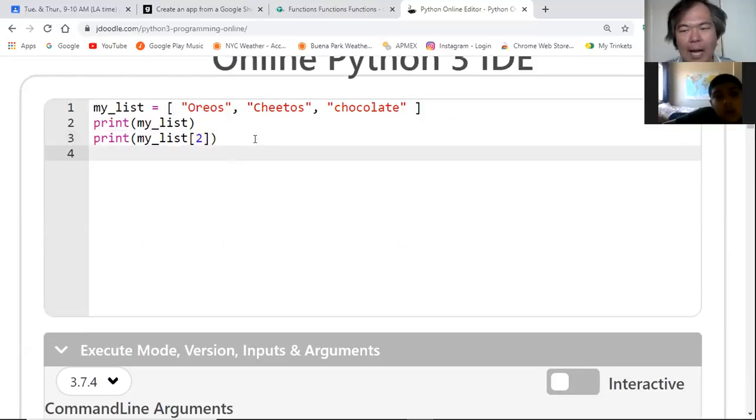Okay. So how do I change chocolate? No, I want to change Oreos to chips. Just chips. Doritos. You want to change Oreos to Doritos? Yes, I love Doritos so much.